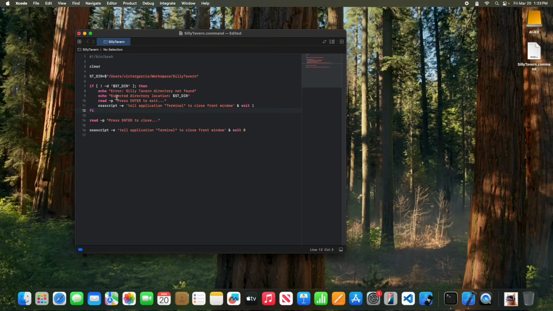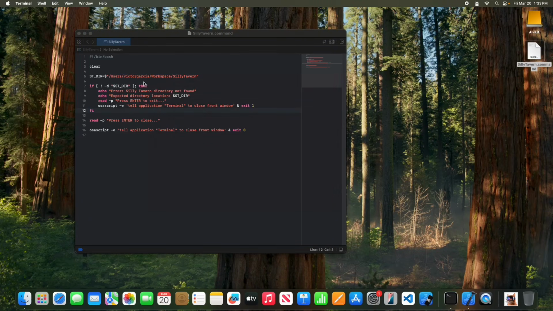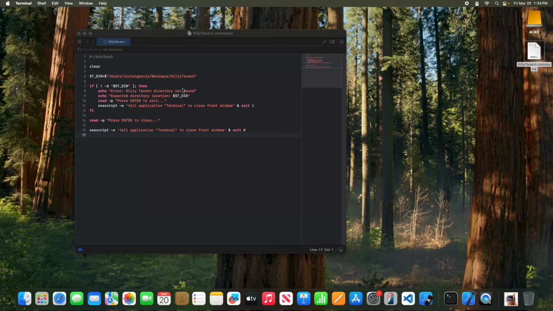And if we run it, it should not trigger any of this because we know this directory exists. And again, enter to close. So if we wanted to test it, we can maybe make workspace "workspace", make sure we save. And there we go. Error, SillyTavern directory not found. Expected directory location. It tells me where it is, and I can see, oh, we forgot an A in workspace, and press enter to exit, and it all works.